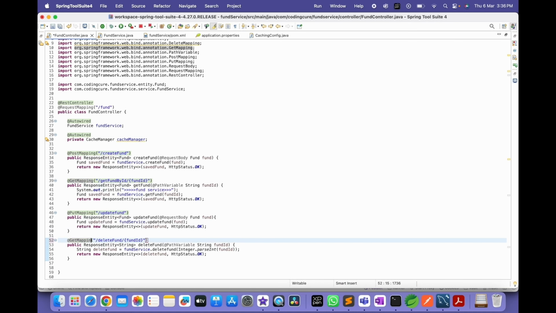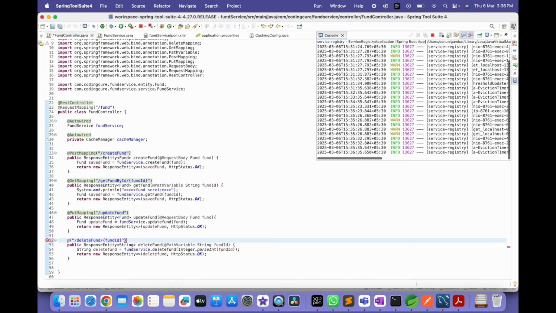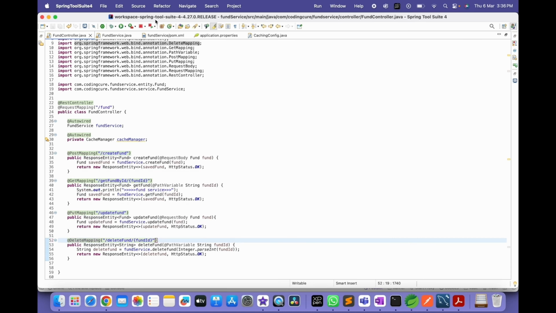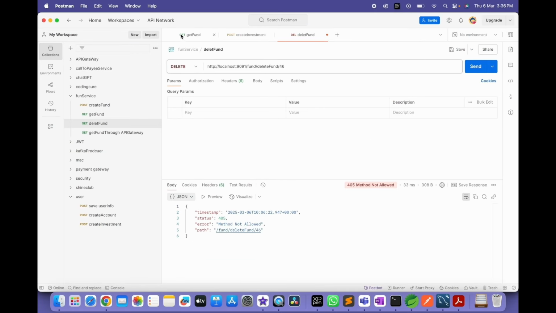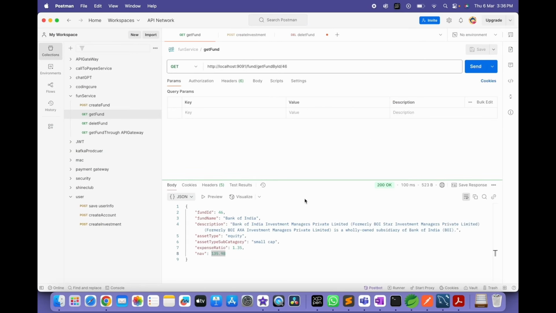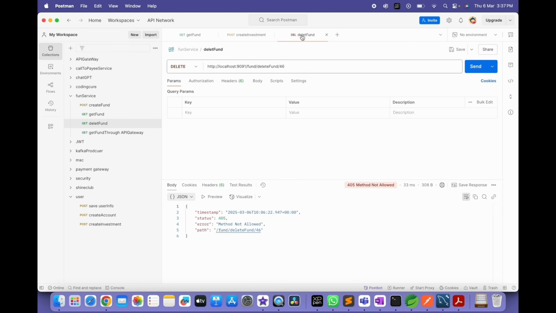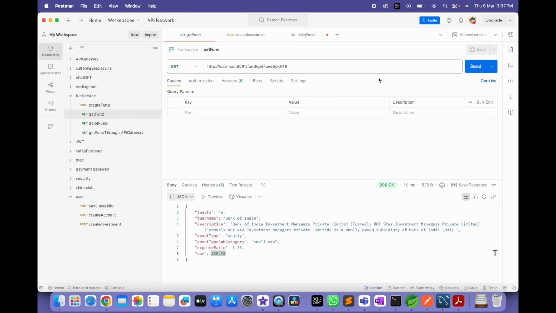Okay, so here I made some mistake. Instead of get mapping, we need to use delete mapping. Let's rerun this application one more time. Yeah, it started. Now get one more time and send the request. Okay, now it's 10 millisecond. Now this record is available inside cache. Now when I call this delete fund API, passing 46, yeah, deleted successfully, id is 46. Now if I go to the get API and hit it again, it should not come, right? So I'm sending the request, but it came.